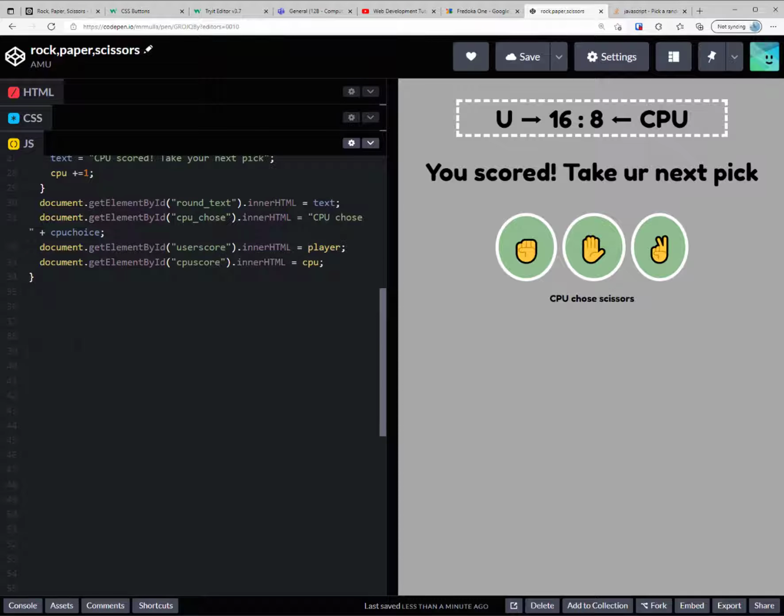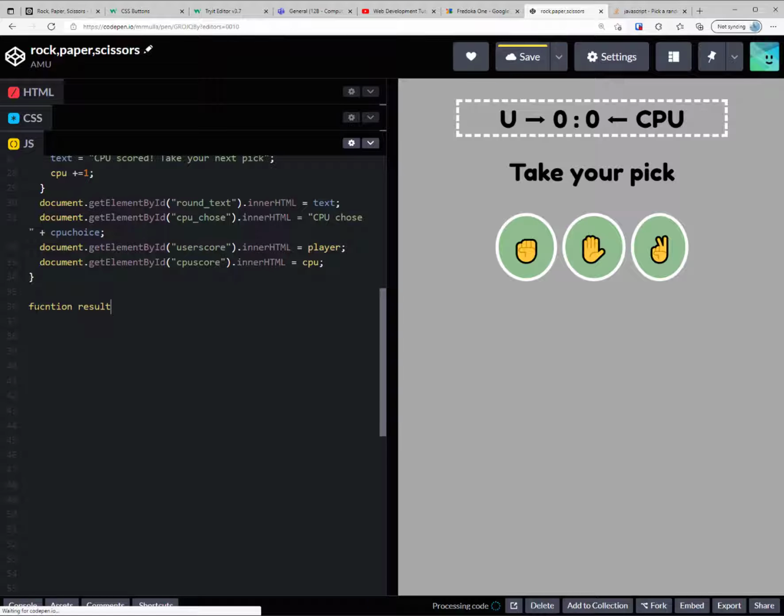So let's create another function here, and let's call this function reset. So when this is called, we're going to say player equals 0, and then CPU equals 0. I think that's fine. So the way that's going to happen is, let's just run another if statement here.